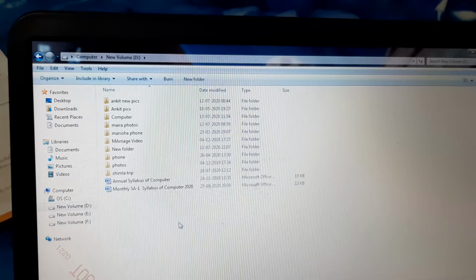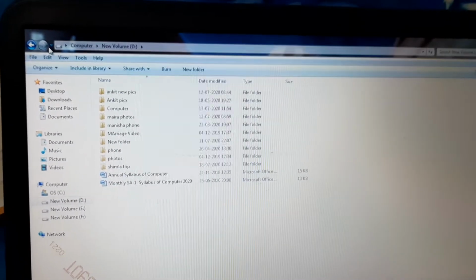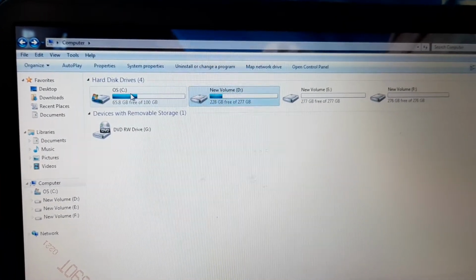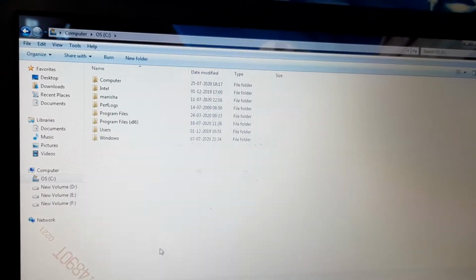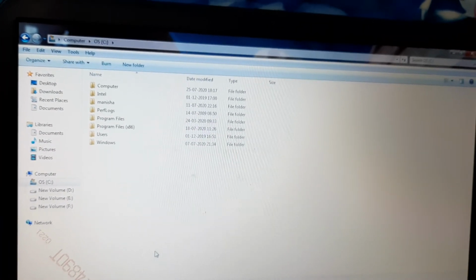Okay, there are shortcut methods also of cut, copy and paste. Using this context menu you can do cut, copy, paste. There is a shortcut method also, but we will discuss that in your higher classes.